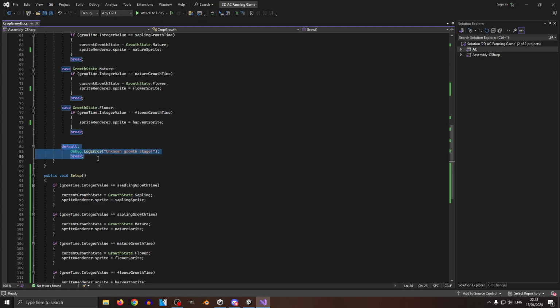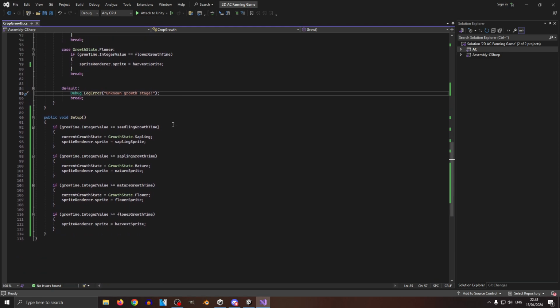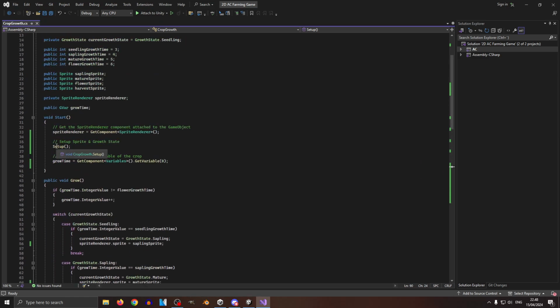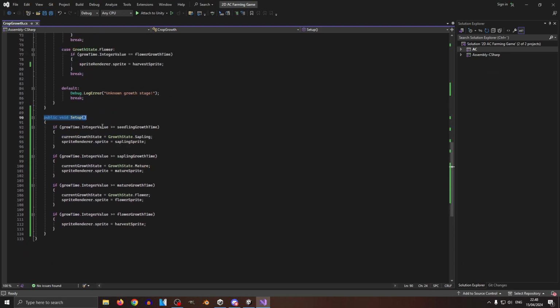Here we just have this default thing for logging an error if we are not finding the state for this. It shouldn't happen, but at that point something is broken. And here is the setup function that we ran earlier. It is just to see where we are at that moment, because when you save and load and you don't have this, the sprites for all your crops will default to the seedling state. I'm not sure if the growth states will also default back to their original state.